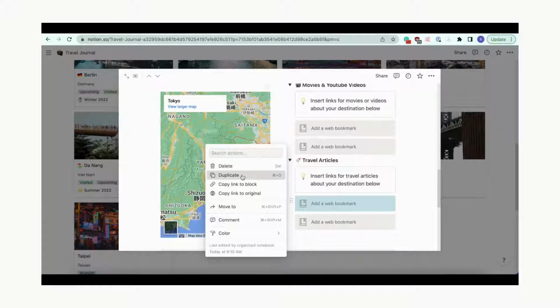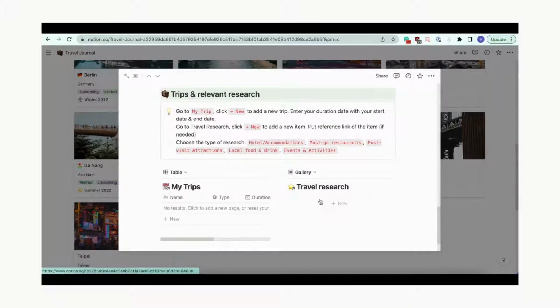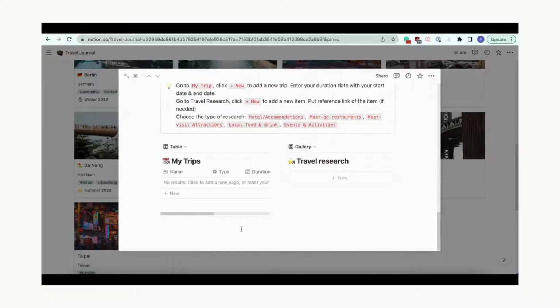The next section is about your trips and relevant research. My Trips is where you store all of your trips you've taken or plan to take in this location. We'll go over this in detail soon. On the right side, you have My Research. This is where you can add various information you've researched about the location.